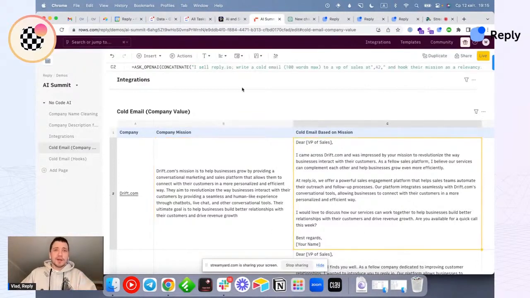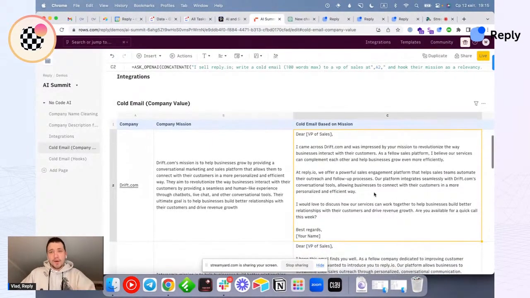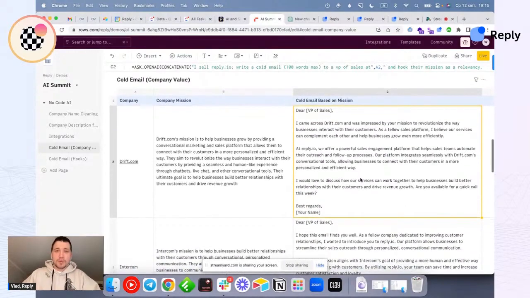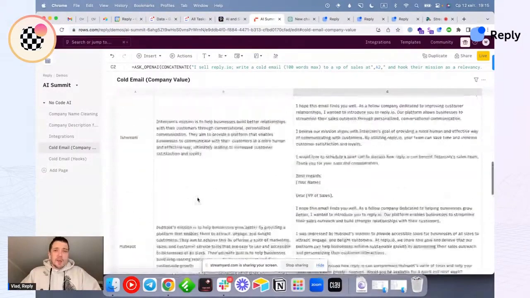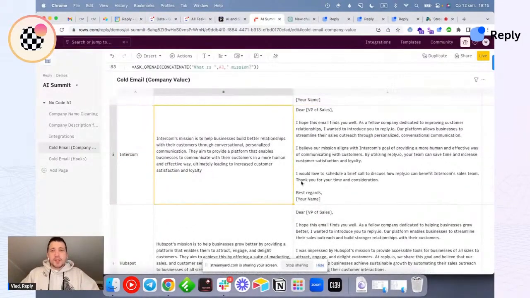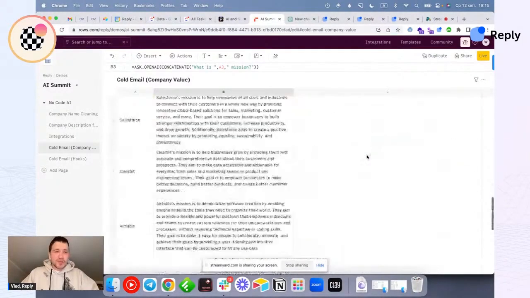And now I can write another prompt and say, okay, write a cold email, 100 words max, to a VP of Sales at Drift and hook their mission as a relevancy. Now I have a personalized cold email based on their mission. And now its value proposition is hooked to this mission. So it's an interesting way to personalize cold emails. The same with other companies here. There is their mission, a personalized email based on mission.